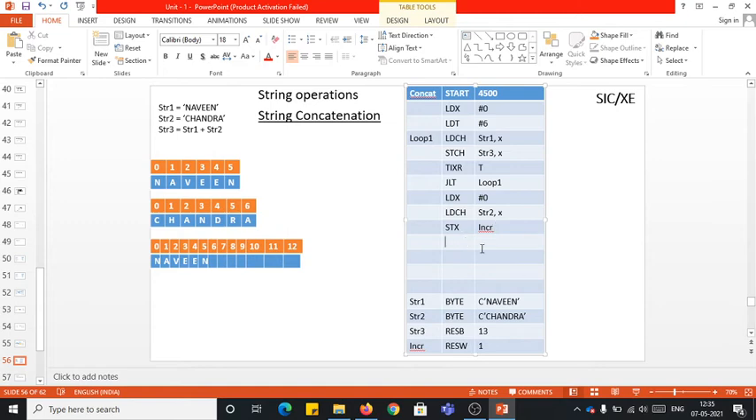Then now I'll initialize x. Either I can make use of RMO, which is register move. It is not remove. RMO t comma x. Is it clear? I'll say RMO t comma x. So now the x value is what? The t value. What was the t value? It is 6. The value of t is 6. So x value has become 6.